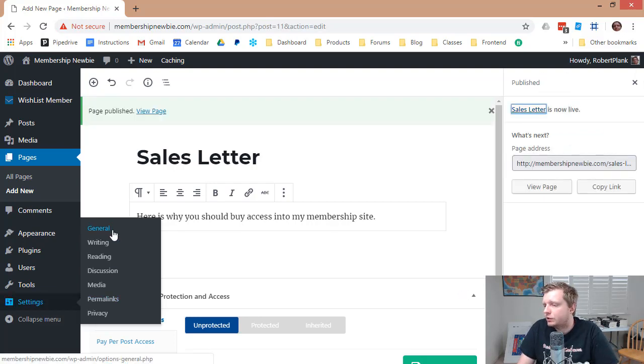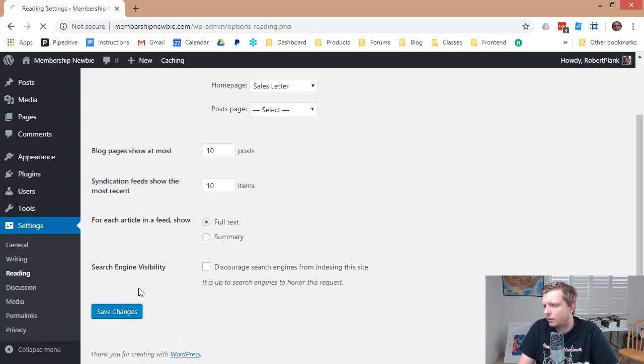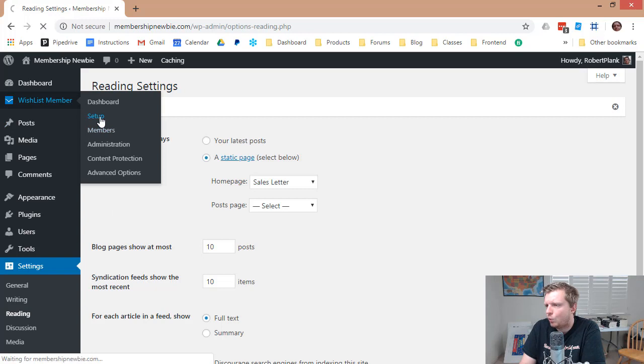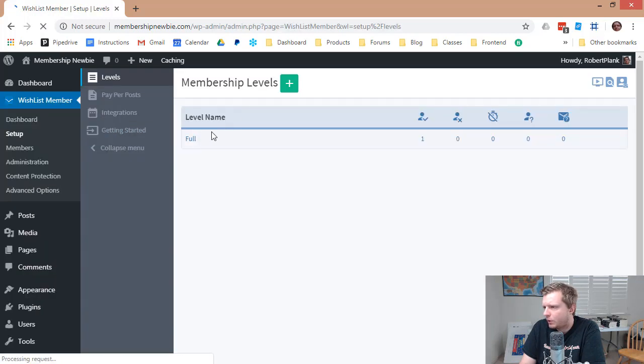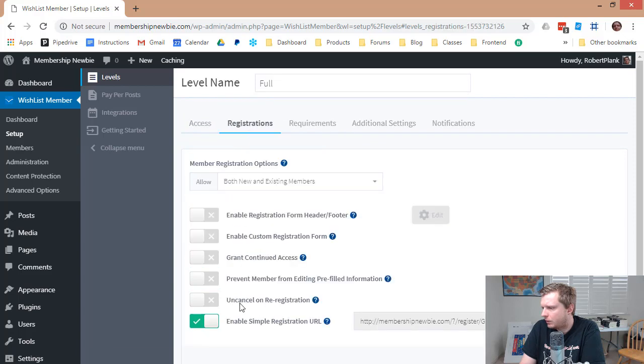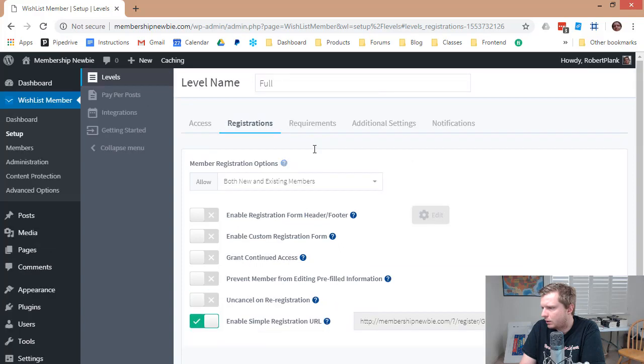And then we can say general reading, that your home page is the sales letter. And I'm hoping there's a way in Wishlist to make it where when we're logged in, we see that dashboard page. But let's see. Access to everything. Simple registration URL.